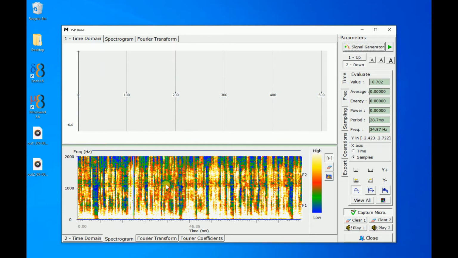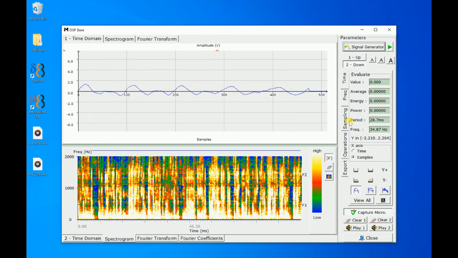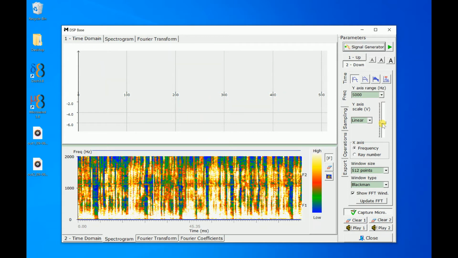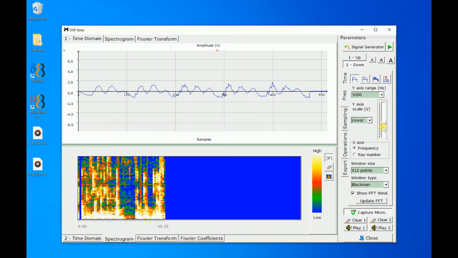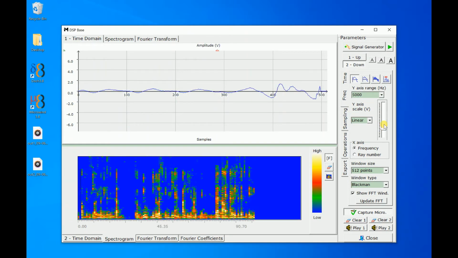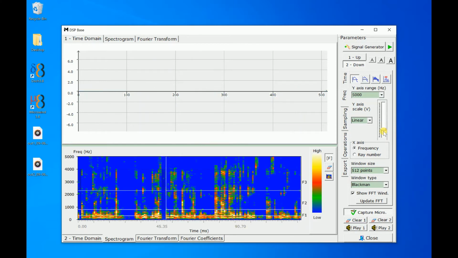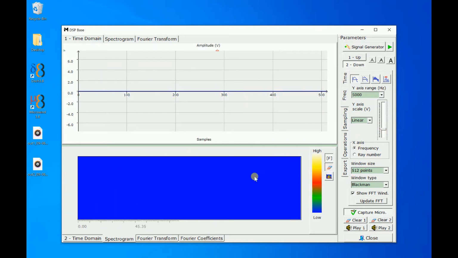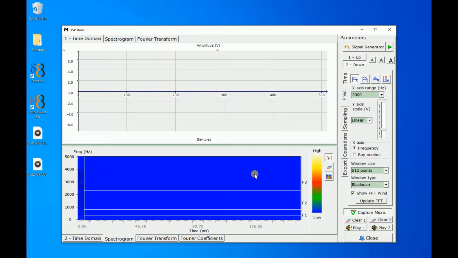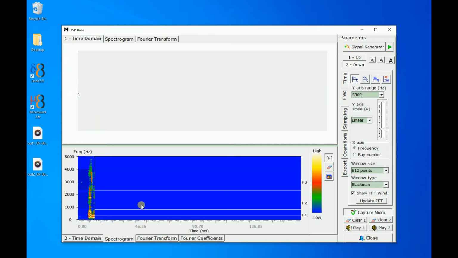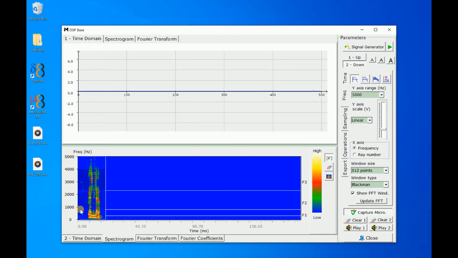As of now it is very sensitive, so we can reduce some intensity on the frequency range. So let's just reduce this. Okay, this looks better. So I just clear it. As I speak, you can see that the signals are plotted on the spectrogram.